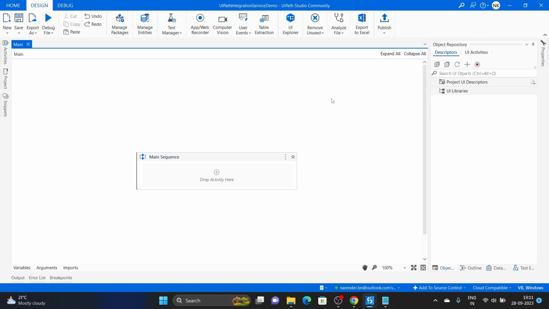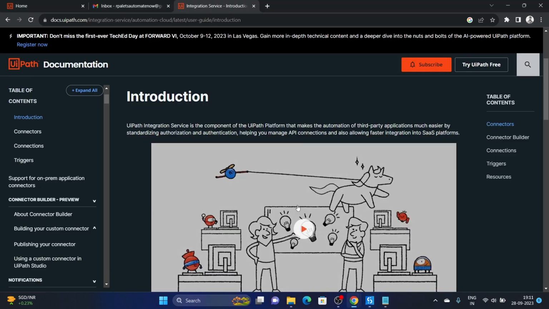Today we're gonna see what exactly UiPath Integration Services is. This is a component which was introduced into the UiPath platform quite a few years ago. So we will look into what exactly it does and what all features it provides. I'll quickly jump into the documents provided by UiPath.